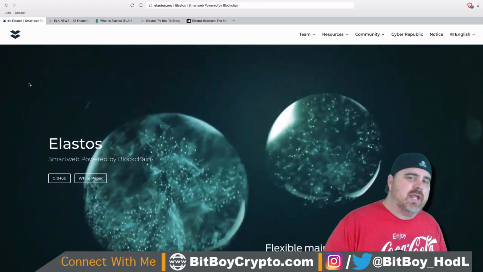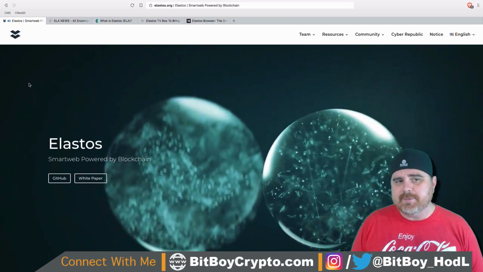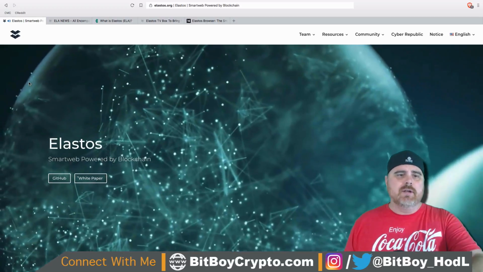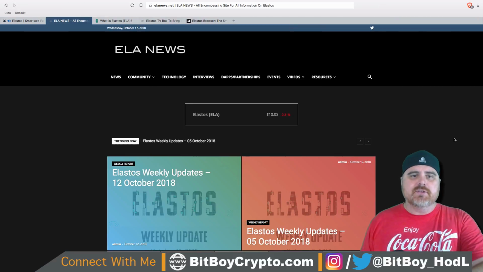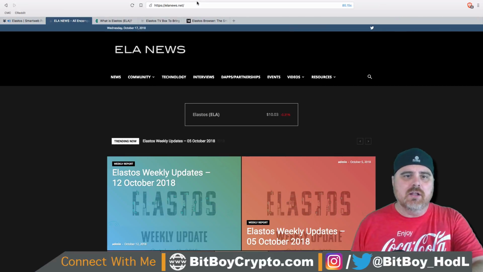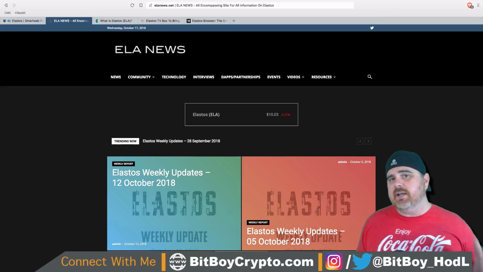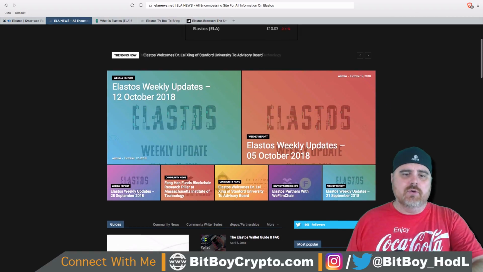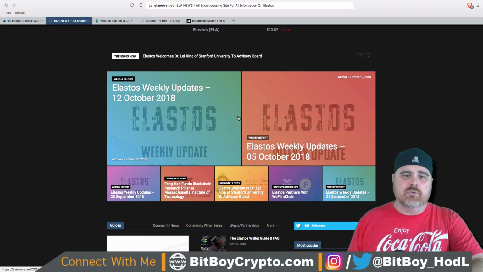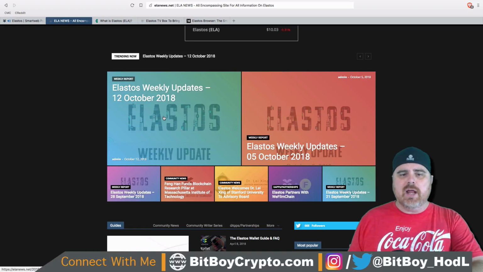But one big change they've had on the Elastos website is that now they have a separate website for news updates. So here, this is ELAnews.net. Of course, ELA is the ticker symbol for Elastos. And here they've got it laid out very nicely. You can get the different updates from October. And I'll show you what I mean.